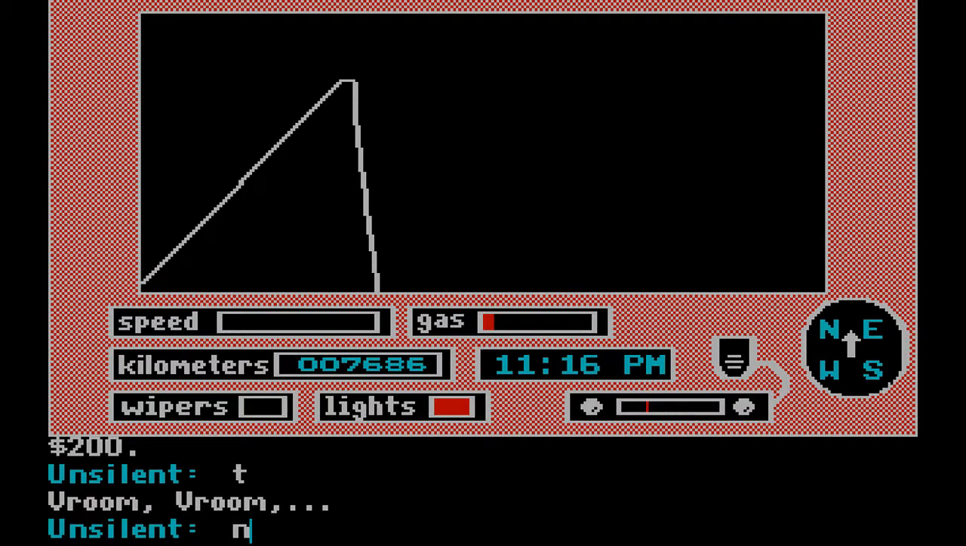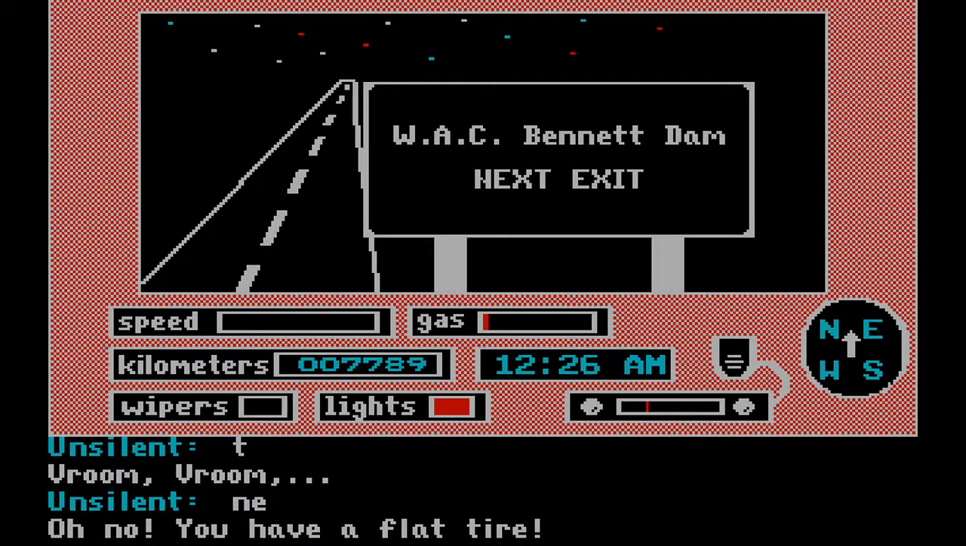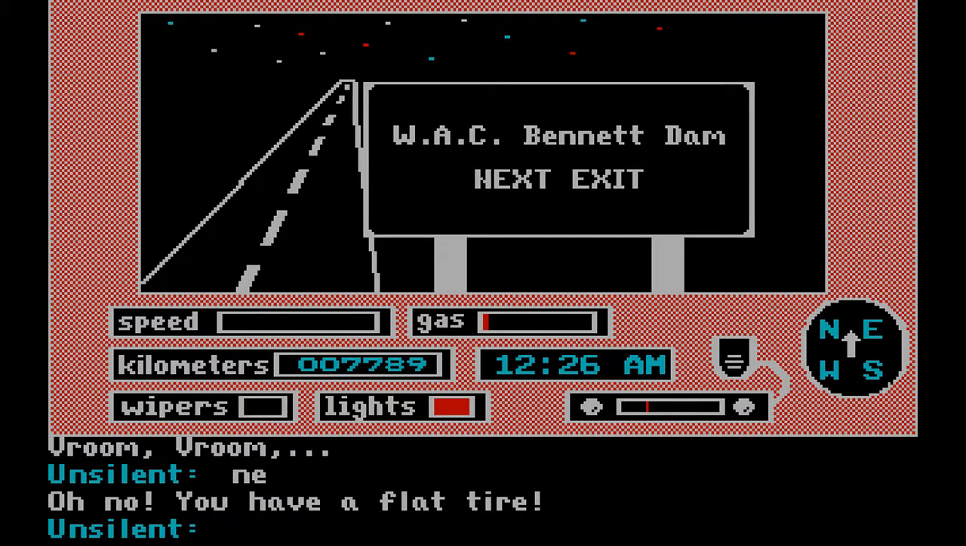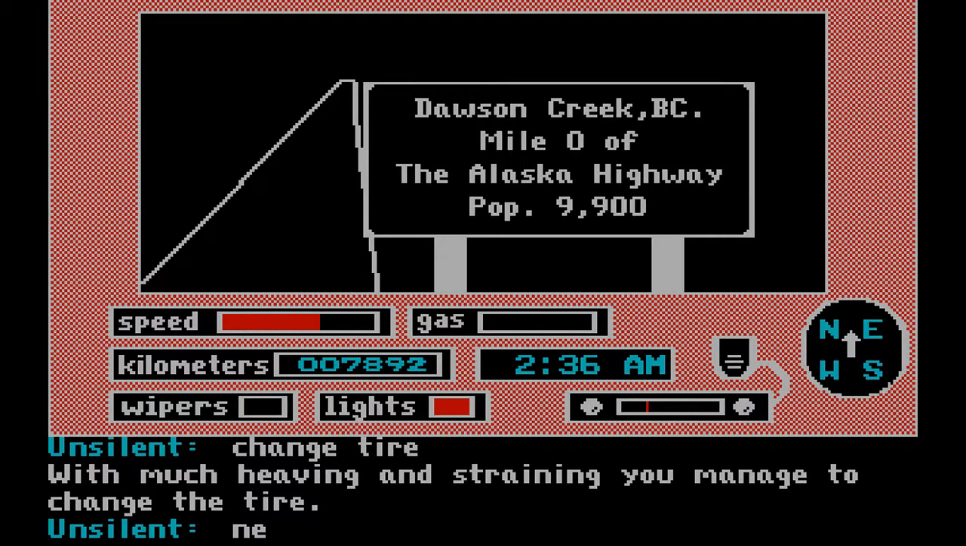And I'm out of gas, too. I'm like almost out of gas. I just have to make it to Dawson Creek. God damn it, can I have good luck playing this game? Change the damn tire. Let's keep going. I'm gonna run it. Hey, I made it. I'm on fumes, but I made it.